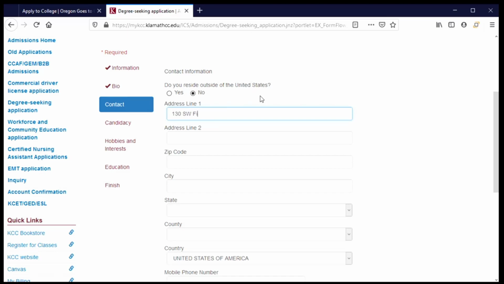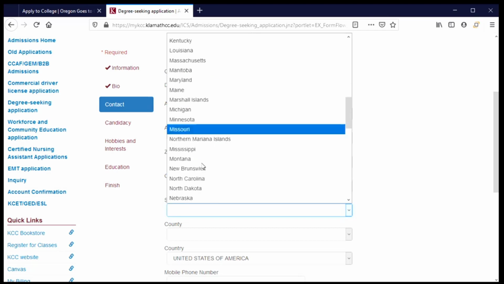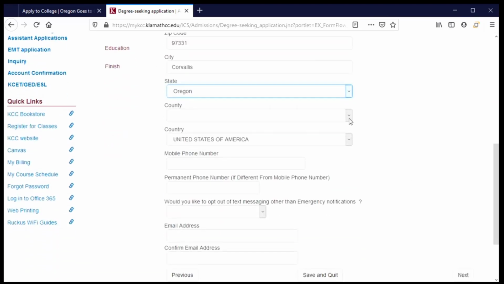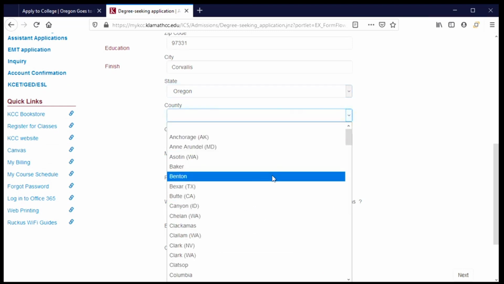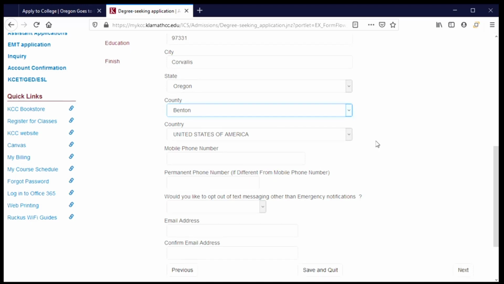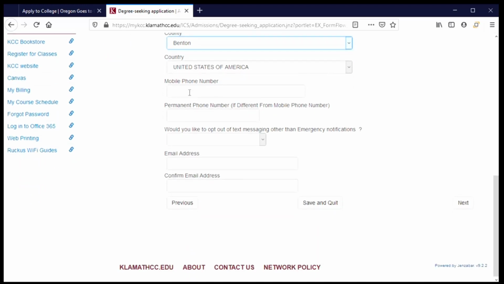I'm going to type that in. And the second address line is a good place to put your apartment number if you have one. And I do, so I'm going to choose that here. And the zip code. City and state is going to be a drop-down menu, so I'm going to scroll and find Oregon. And the county that I'm in, Corvallis, is in Benton County, so I'm going to choose that. And country, it already shows that I'm in the United States of America, so I'm going to leave that blank. My mobile phone number, I'm going to add here.